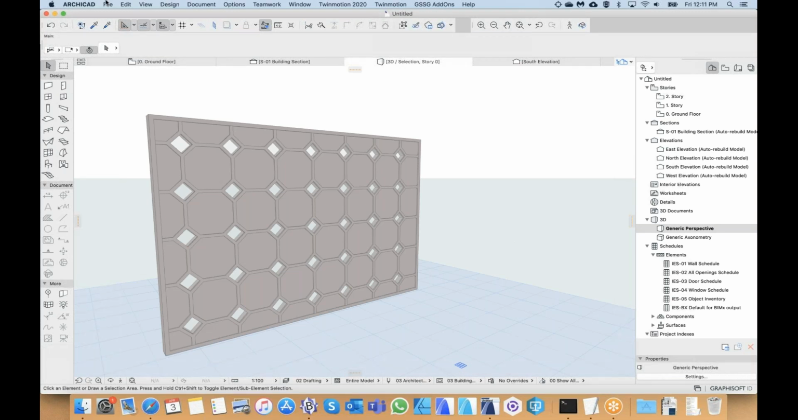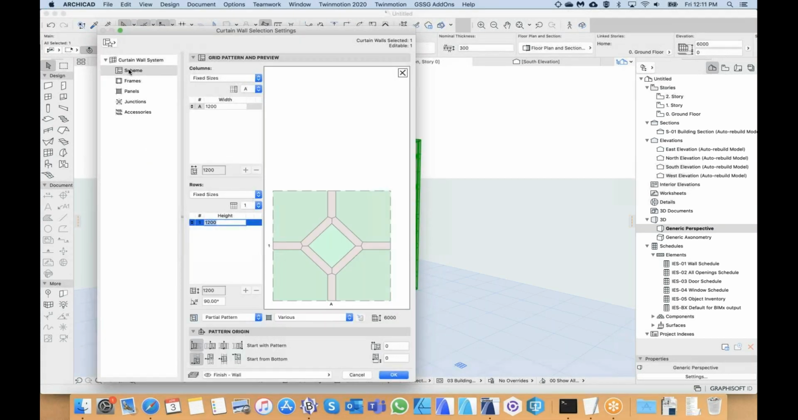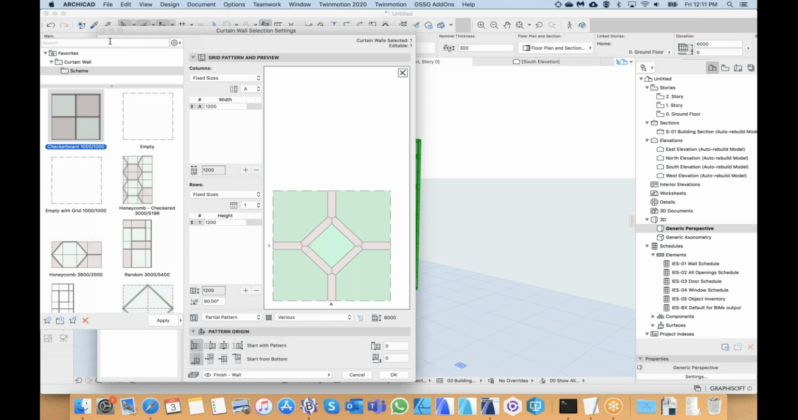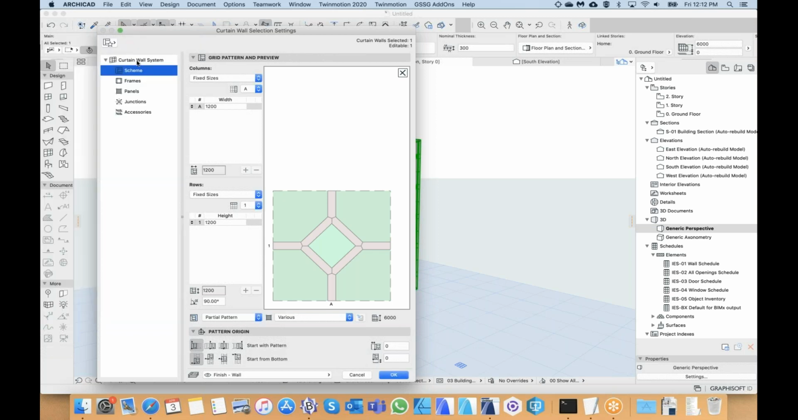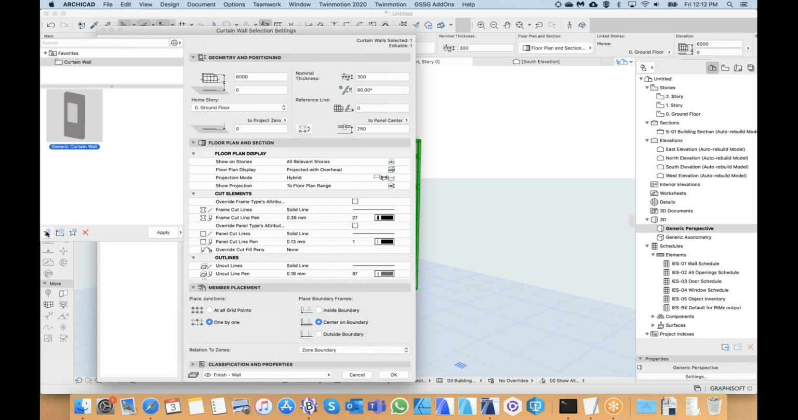Obviously we can just save the ARCHICAD file. If we just want to store this as a favorite, in my settings, if you just want the scheme, so just the pattern, then under scheme, we can hit the favorites icon in the top left and then hit the star with a little plus to save that scheme as a favorite. Or we could go to the system and save the entire curtain wall as a favorite.